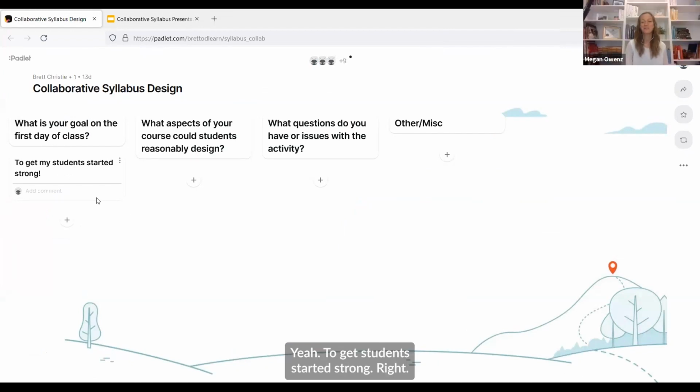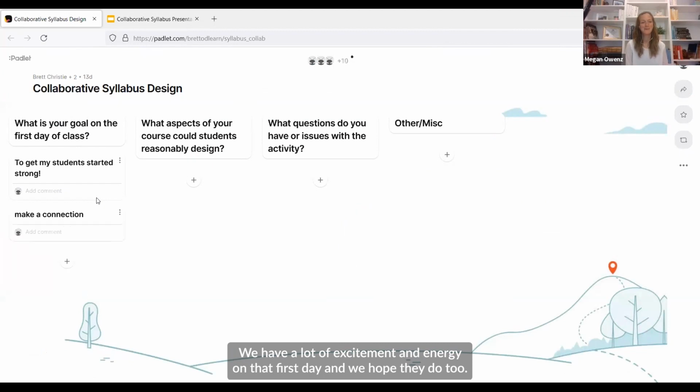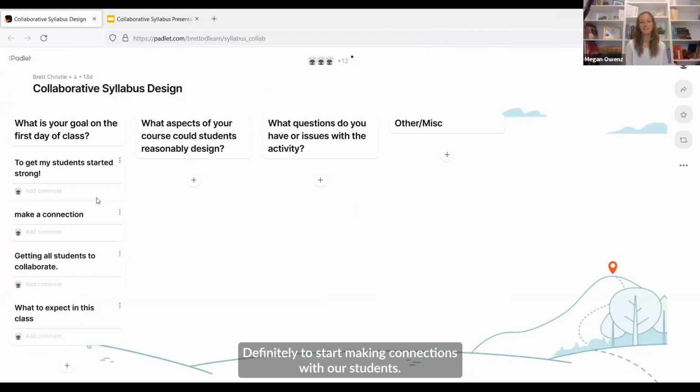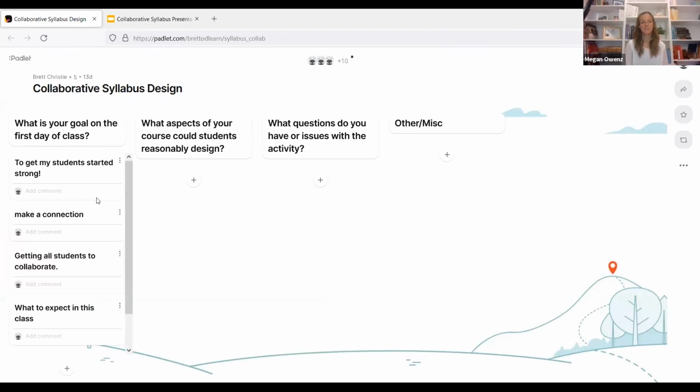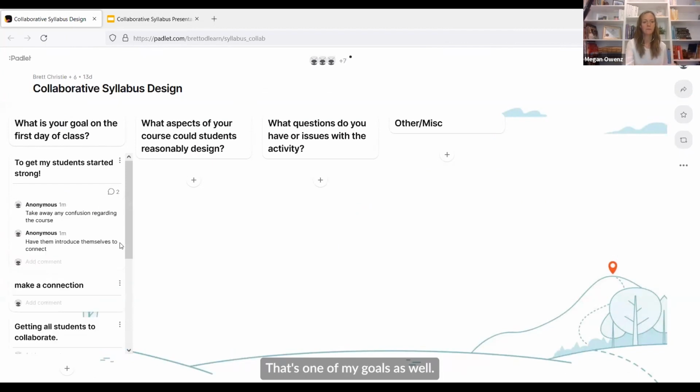Yeah, to get students started strong, right? We have a lot of excitement and energy on that first day, and we hope they do too. Definitely to start making connections with our students, between our students. Great, getting all the students to collaborate. That's one of my goals as well.